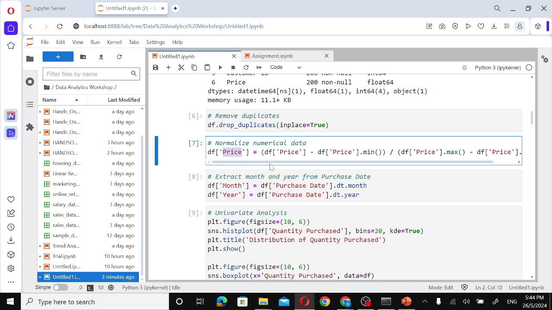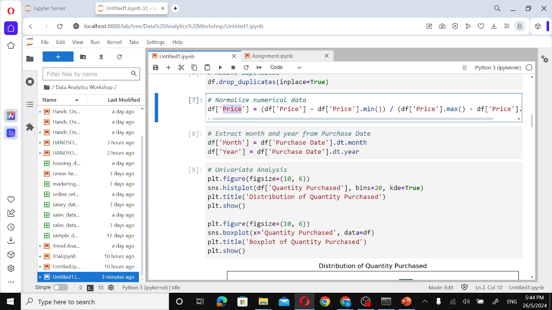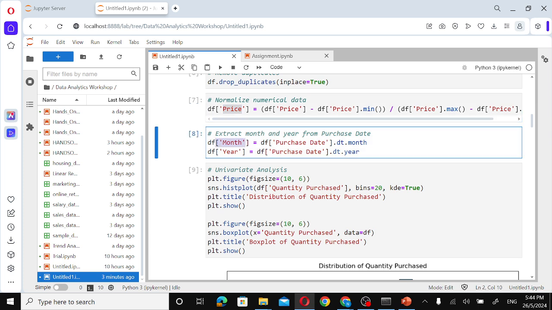Since we have changed the data type for the purchase date, I want to extract the month and the year from the purchase date. Just now we converted it into date time format, right? So this is how we can extract. For months, extract the month from the purchase date with dot dt dot month. Then for year, extract the year from the purchase date with dot dt dot year.